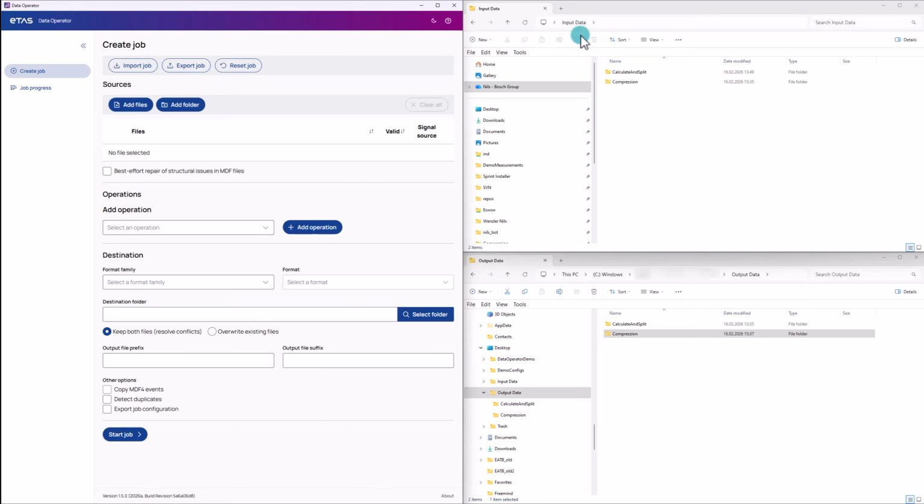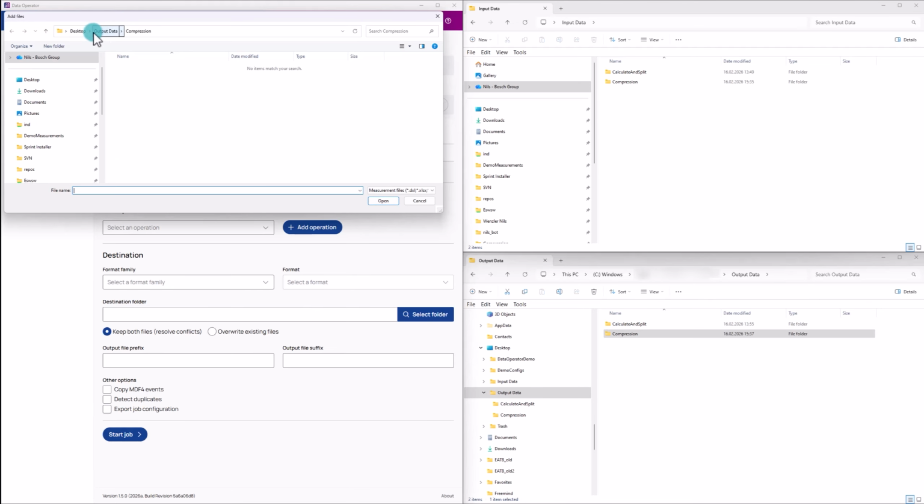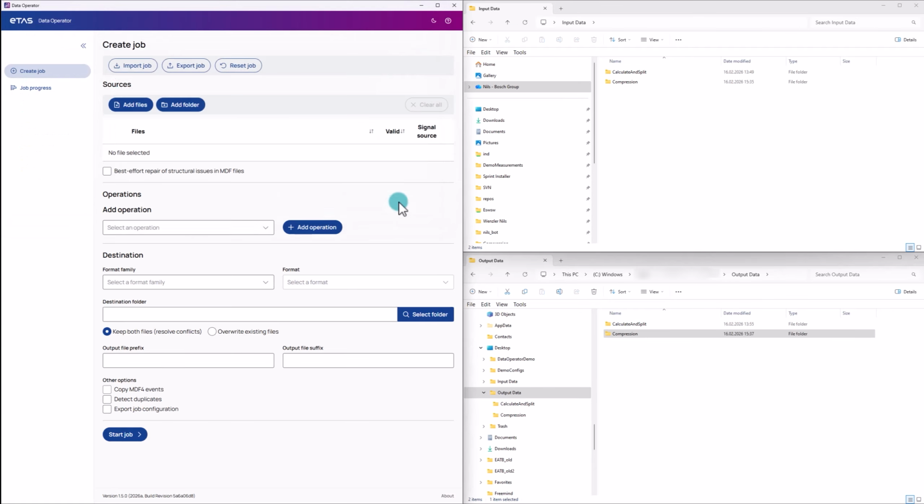In the top right, you can see the input files folder. In the bottom right, the output folder to which we will write the files. Let's select the files for the compression demo. These files are in a legacy uncompressed MF4 format. We want to use data operator to compress these files to make them more manageable.